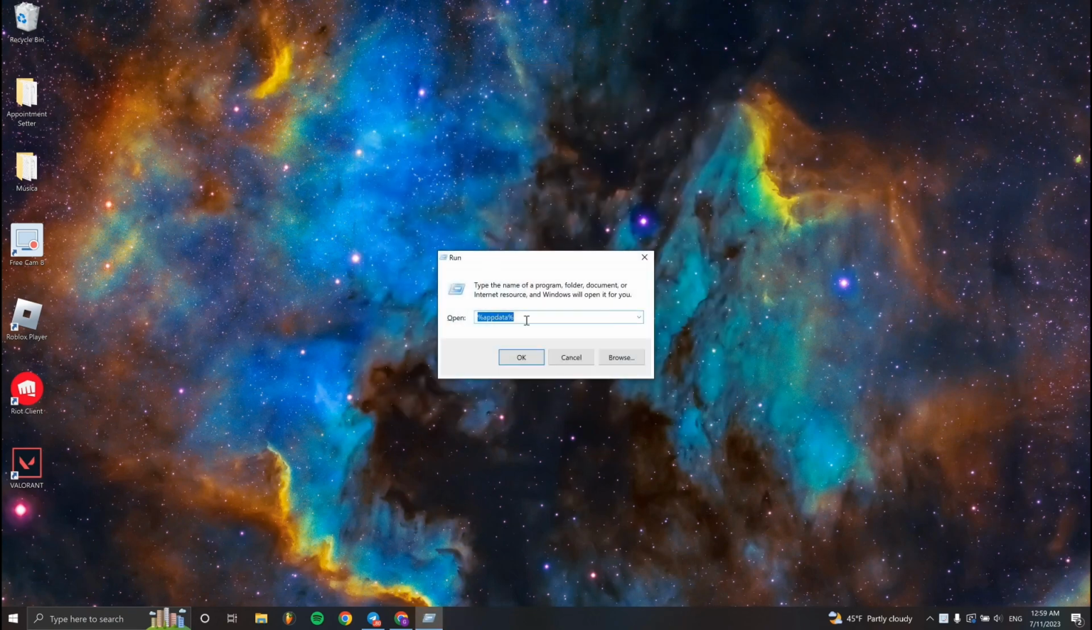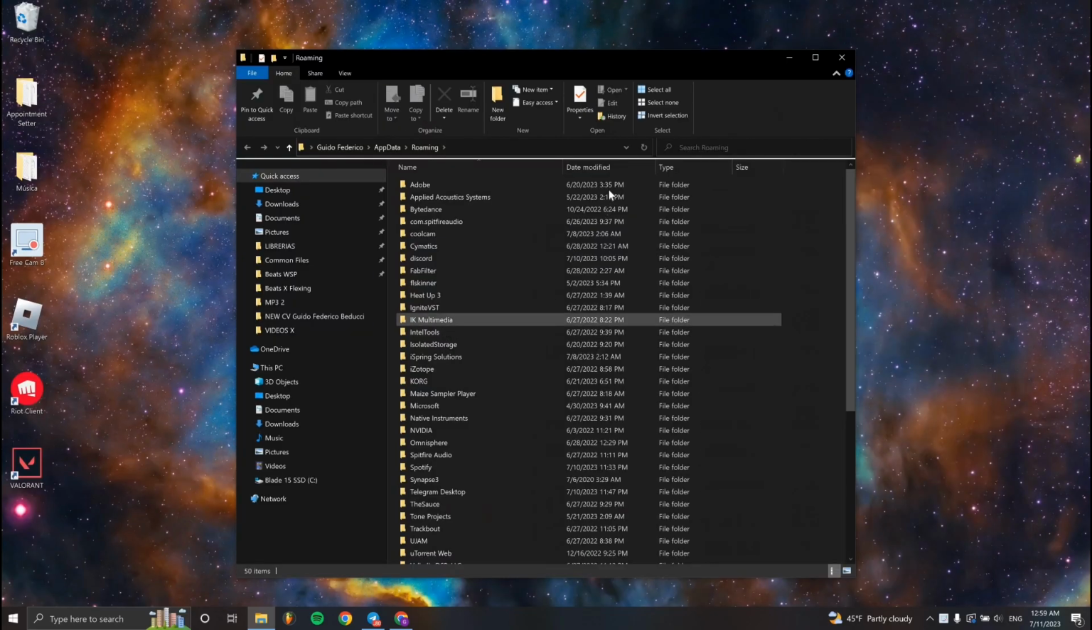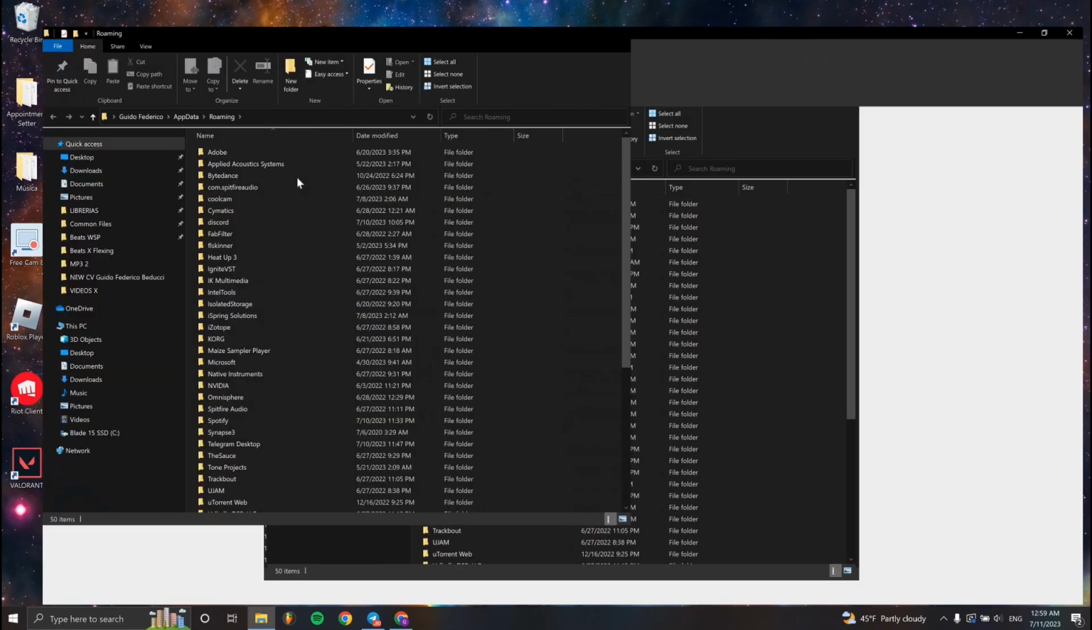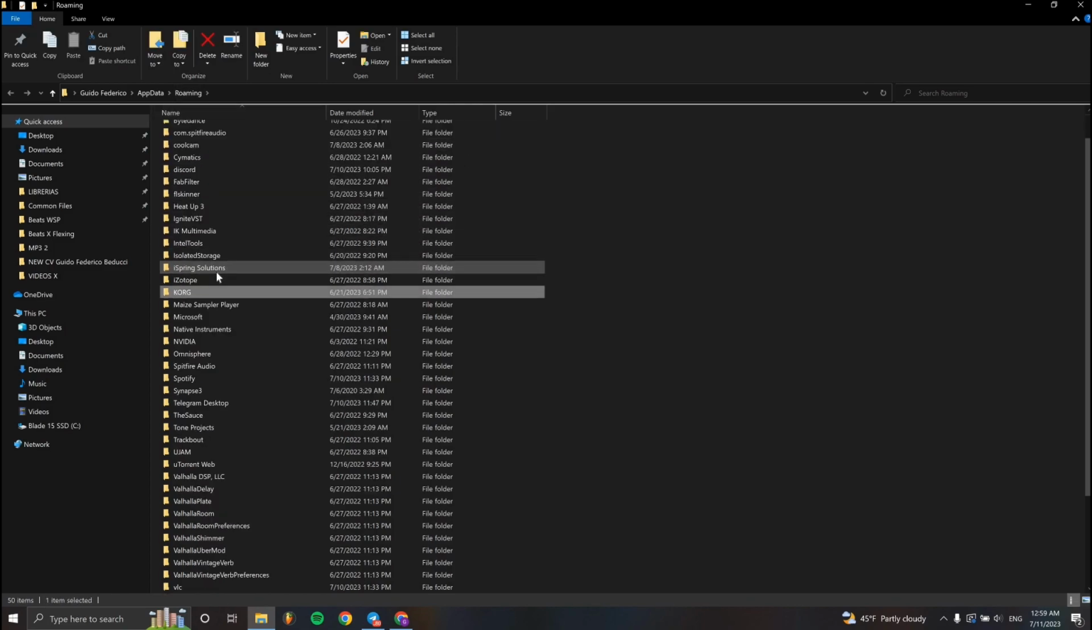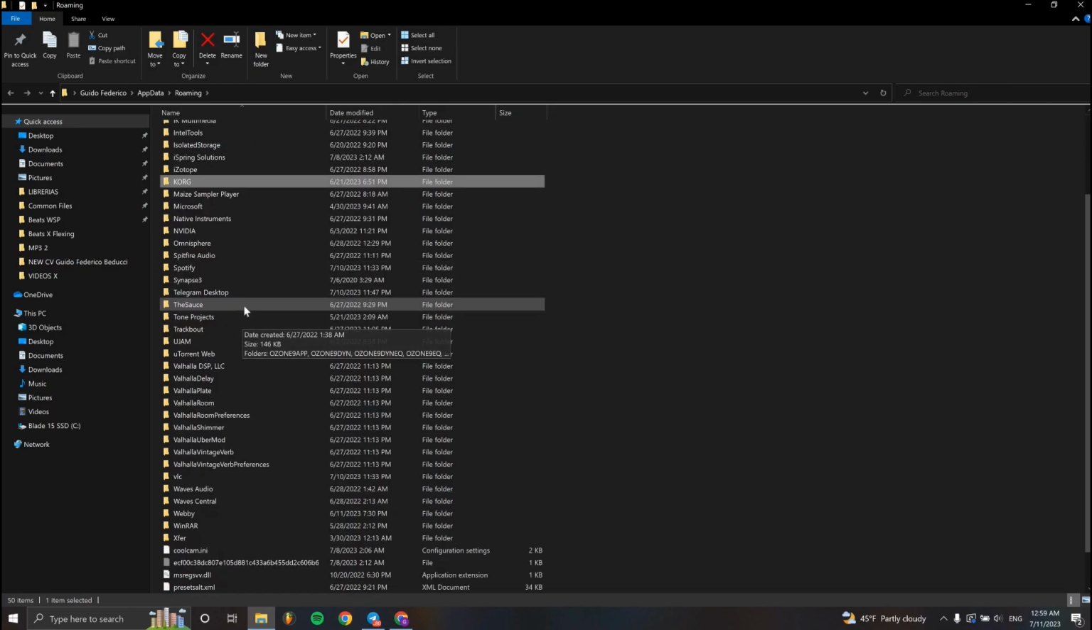Alright, so now what we have to do is click Windows plus R and this window is going to open. Here we have to type %appdata%. It's pretty simple and it's going to lead to this folder, this big folder. Here we have to search for the Krnl folder and delete it. I do not have that folder here, but if you have it, you have to delete it.